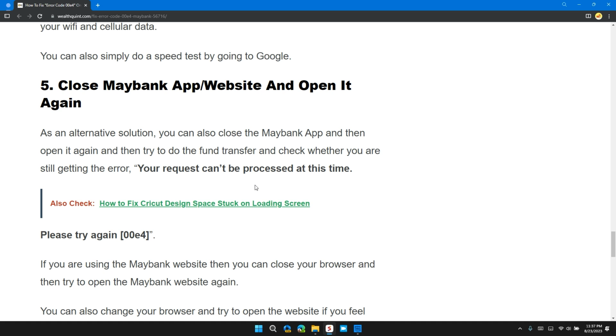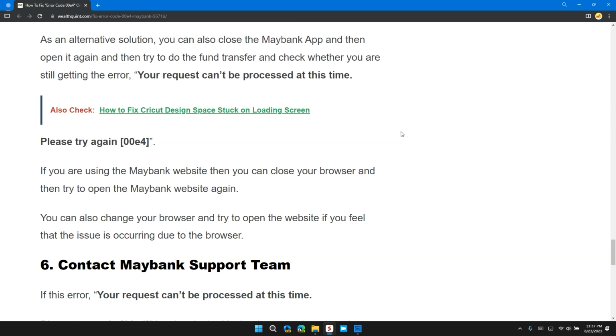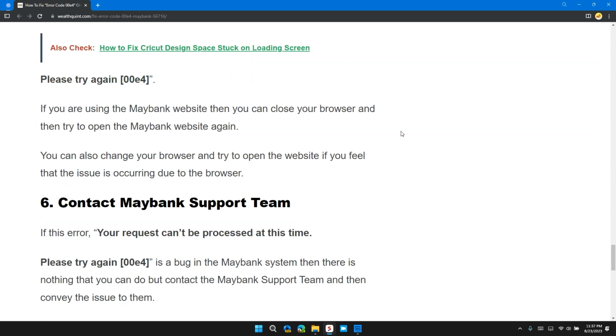Solution 5. Close the Maybank app and website and open it again. As an alternative solution, you can also close the Maybank app and then open it again and then try to do a fund transfer and check whether you are getting the error your request can't be processed at this time. Please try again. You can also change your browser and try to open the website with the other browser.